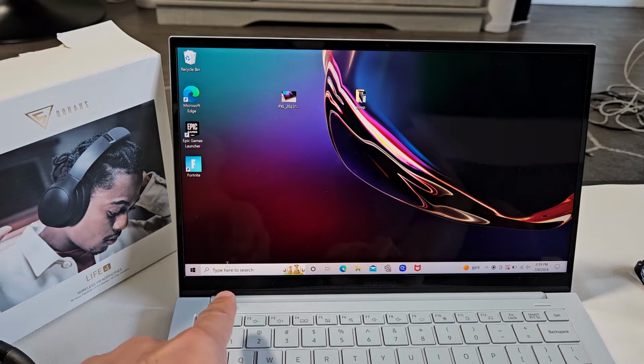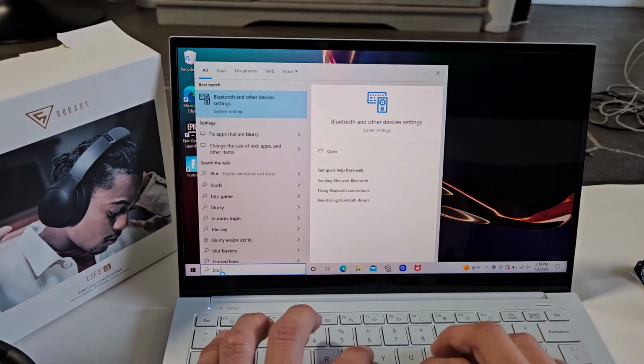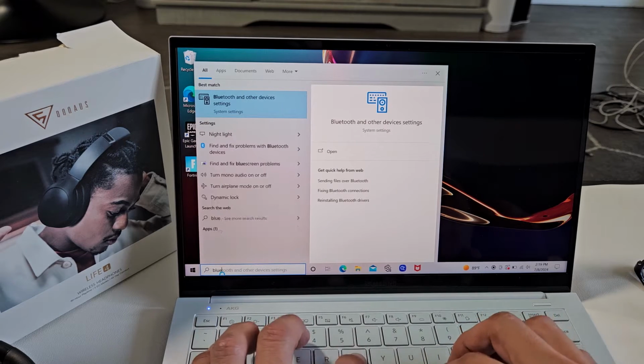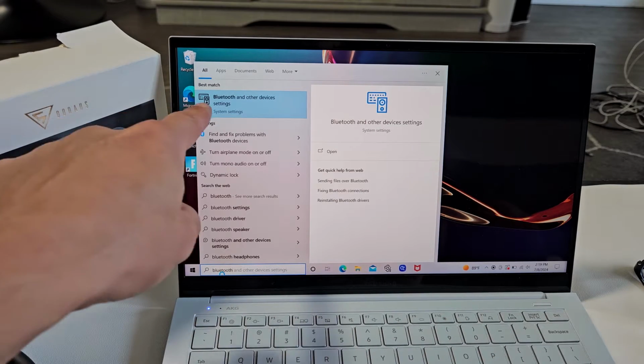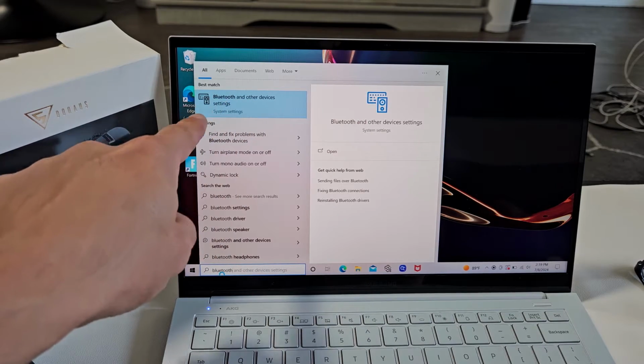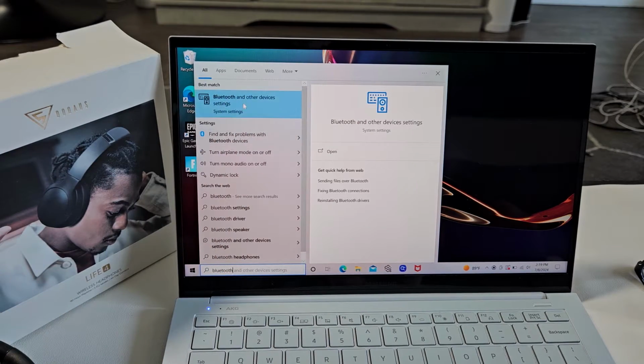So you can go down to the search right here, and we can just type in Bluetooth. As soon as I do that, I get Bluetooth and other devices settings in the system settings. So I'm going to go ahead and choose that.